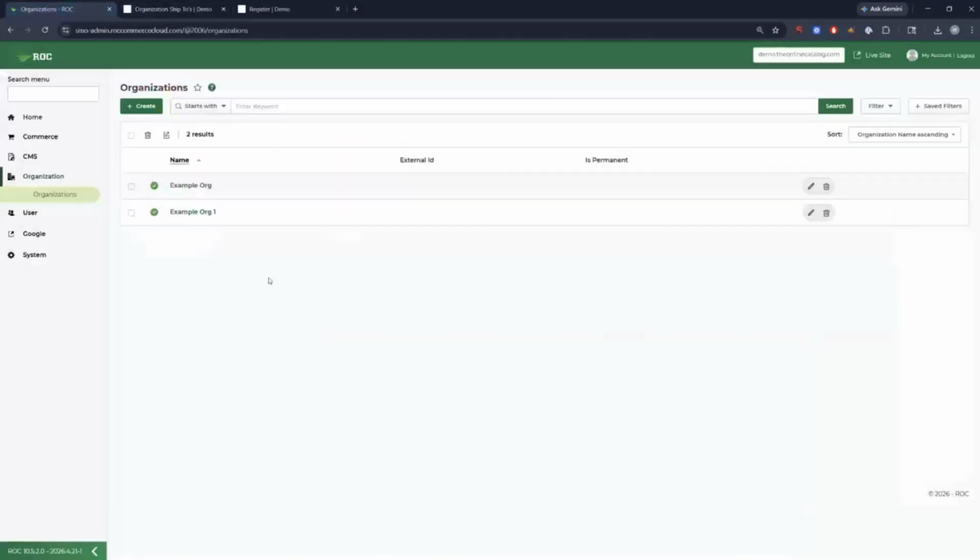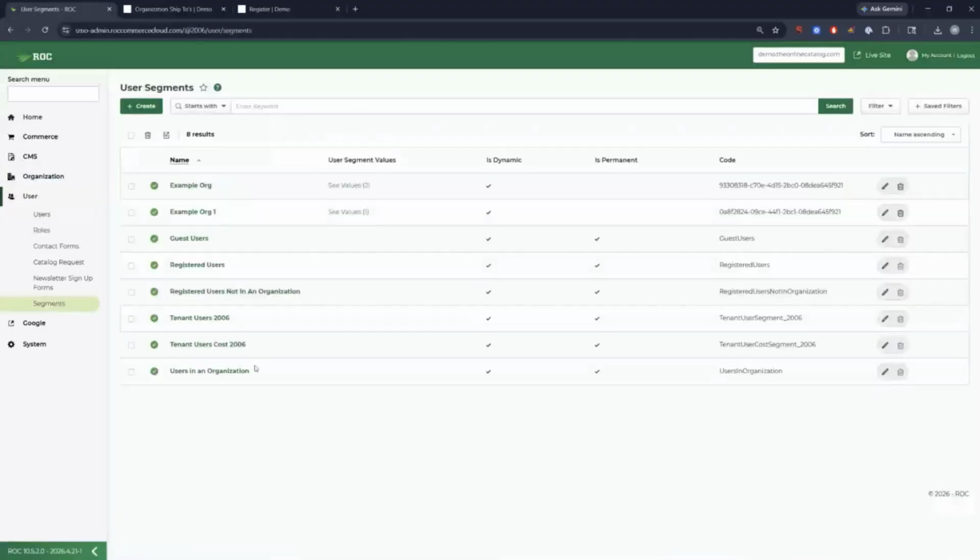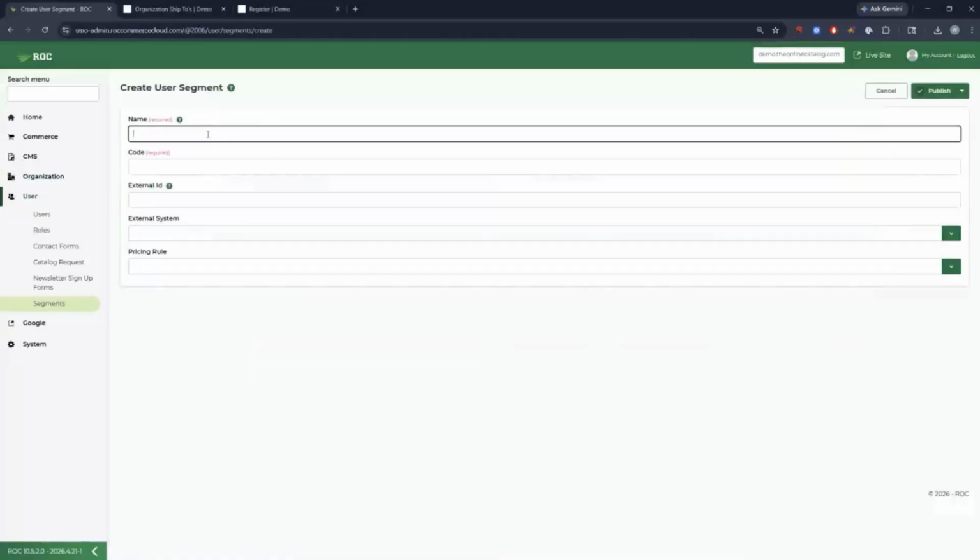Now, using organizations for users, we have some capabilities within the platform that you might be able to utilize. For one, under users, we have segments. In segments, you can create a new segment, and this can be used to control multiple different areas.